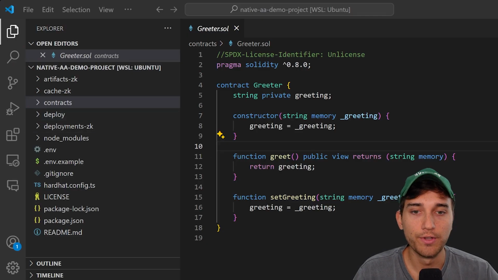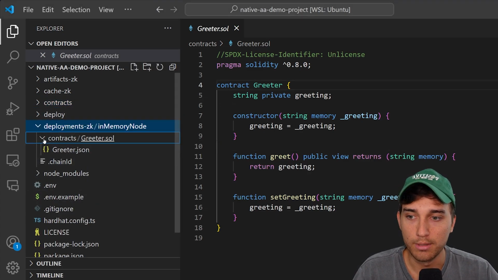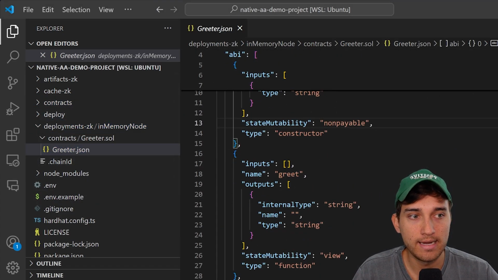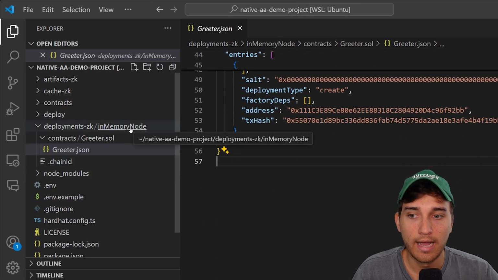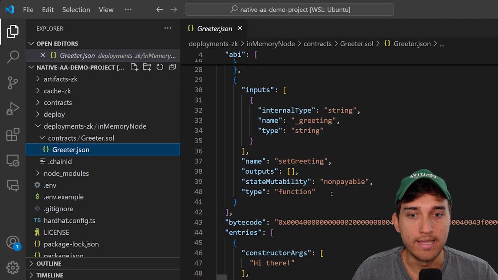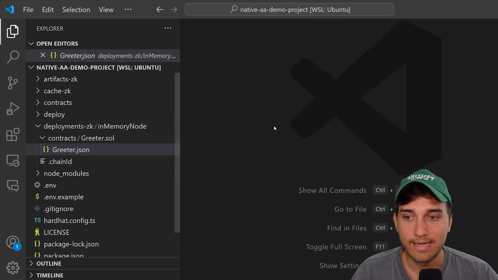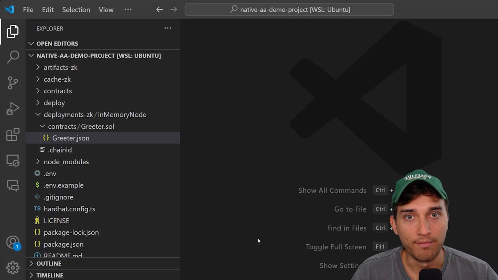One final thing you'll notice after your deployment is that we get a new directory again called deployments-zk, and you can see what we've actually deployed and where we deployed it. So you can see the chain ID as well as, again, the ABI and the bytecode that we actually deployed to that in-memory node that we're running inside of our Docker container.